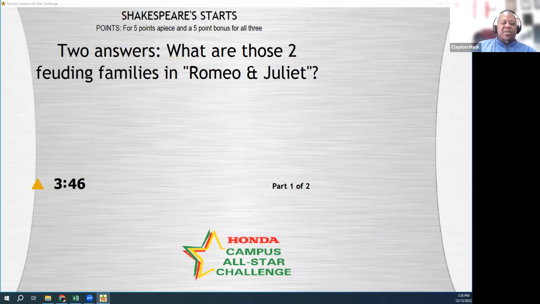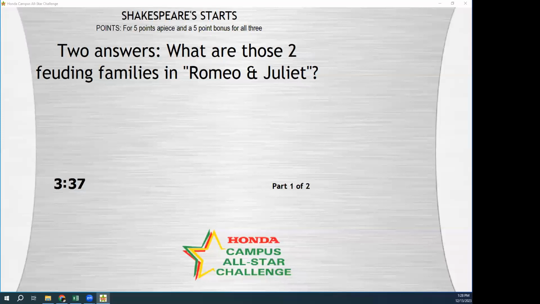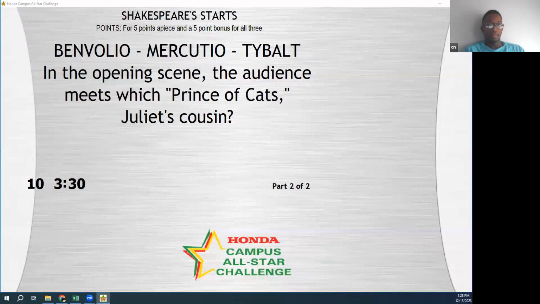Five points apiece and a 5 point bonus for all three. Two answers. What are those two feuding families in Romeo and Juliet? It's Montague and what? Capulet. Yep. Team, your answer. Montague and Capulet. 10.